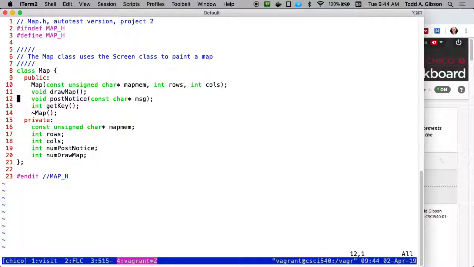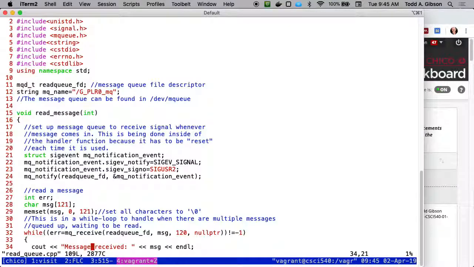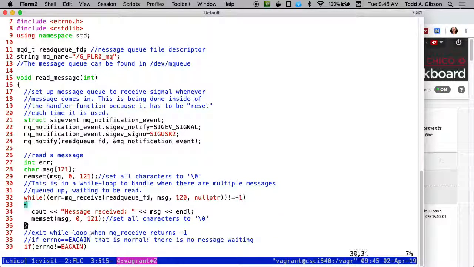So the message queue is just a 120 character array. What if two messages get queued up? Then if we look at the code on read queue here, I've got this in a while loop. So it'll keep reading over and over again until there's no longer a message. So right, your post notice is going to be inside this loop.